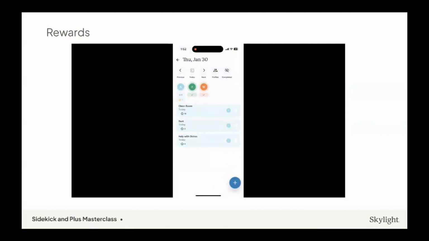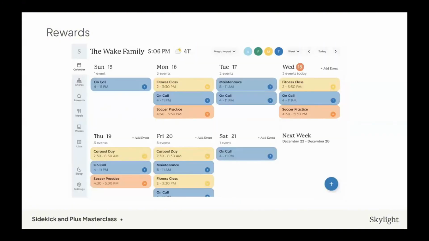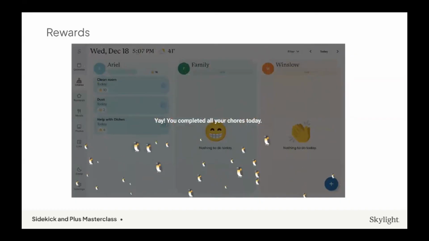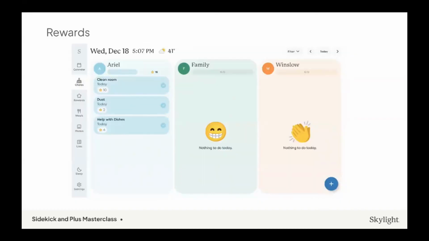That's all done on the app. But when your child opens the Skylight device and clicks the chores feature, they will see all their chores for the day and they can mark them off as they complete them. As they mark them off, they will accumulate these stars, 10, 2, and 4. And then she's completed all her chores for the day, and she has 16 stars that she can redeem in the rewards feature. She'll get a little emoji celebration for completing her chores for the day.